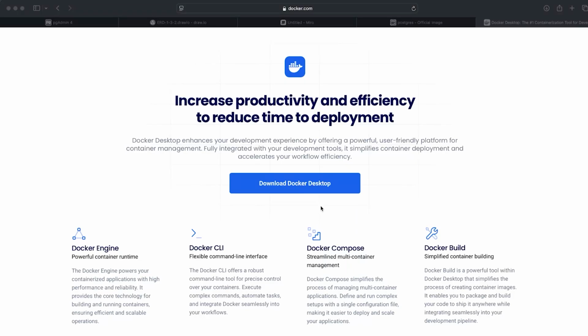So once you've downloaded, simply just click on the download and go through the installation process. Whether you're on Windows or Mac, it's just a simple case, I believe, of pressing next, next, next, and next. There aren't any special settings that you need to define. Get it installed and then open up Docker Desktop.